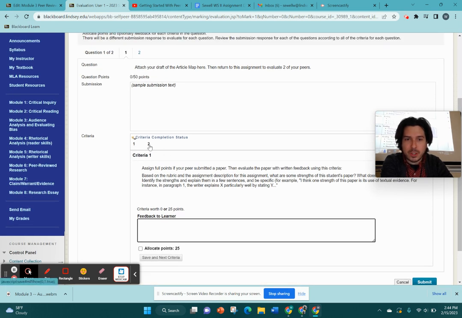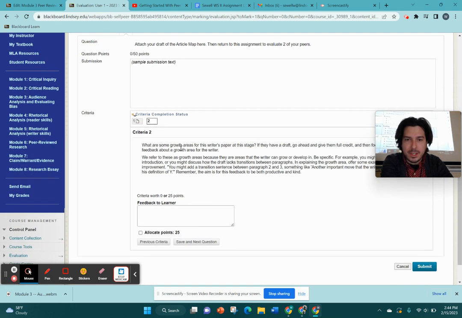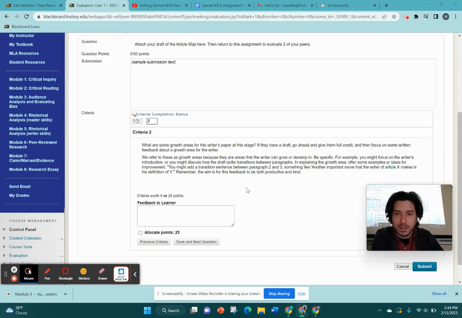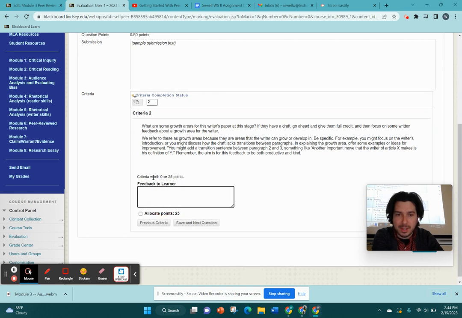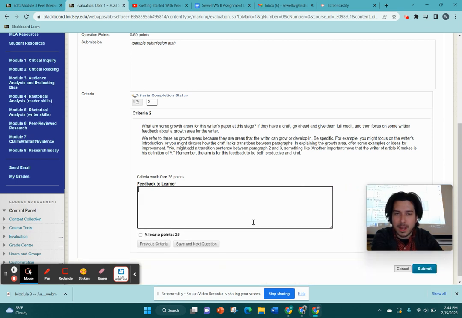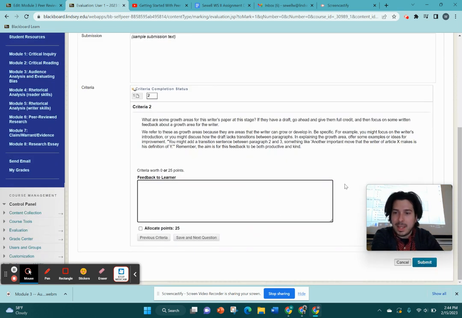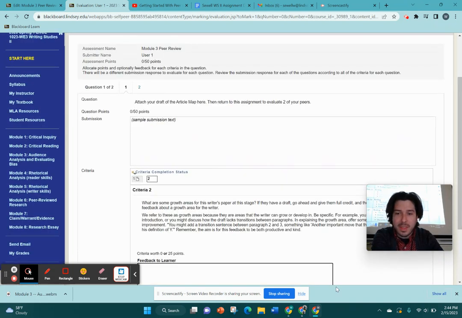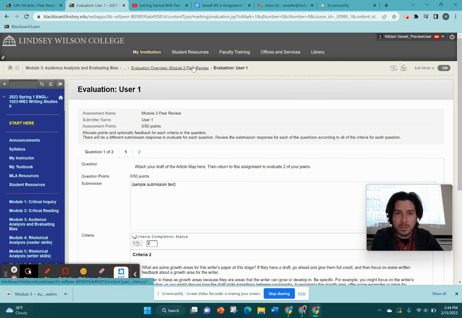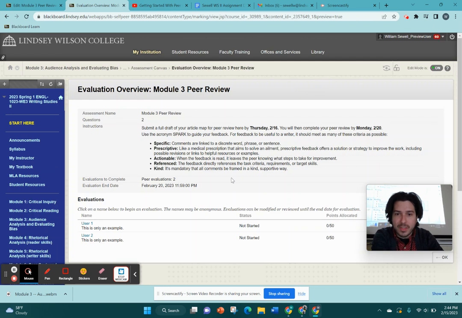And then you'll go up here and click on question 2. And you'll have some questions here about what are some growth areas for this paper. And you'll do the same thing. Give it full points if it's attached, if they actually have the draft, and then write their feedback here in this box. And then submit, and then do it again for the next one. This is what will be available starting on the 17th. Starting on the 17th, so the day after it's due.